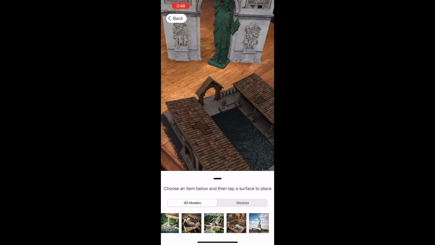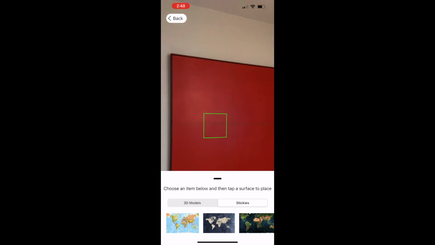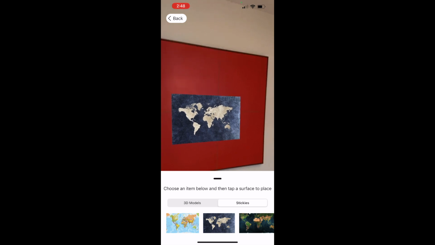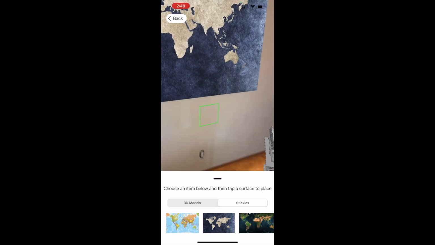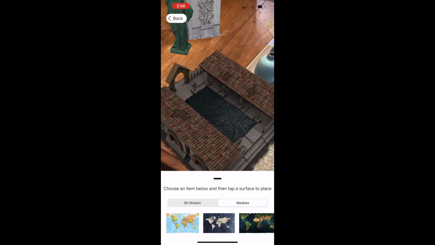And then last but not least, maybe we'll put a map of the world up here over this artwork that I have here in my dining room. There we go. We got the map of the world. We got the arc. We got the lady and the bath all together.